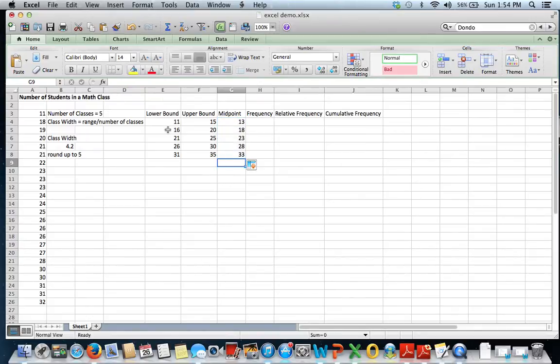Now let's see if this makes sense. First class, my lower bound is 11, my upper bound is 15, so the midpoint should be halfway in between those, which is 13. So this makes sense. Okay, now we're ready to calculate the frequency for each class. There are formulas in Excel that you can use to do this, and you're welcome to do that if you want. But I'm actually just going to physically count all of the data values that fit in each class.